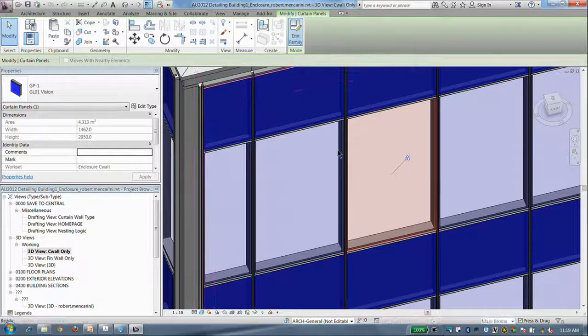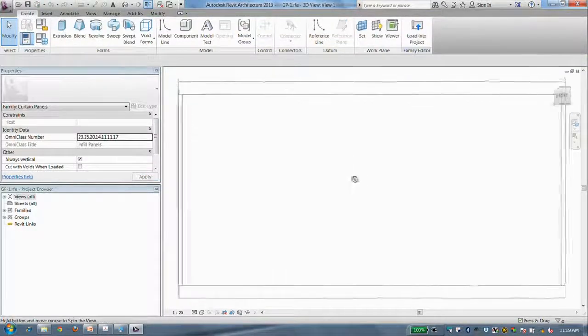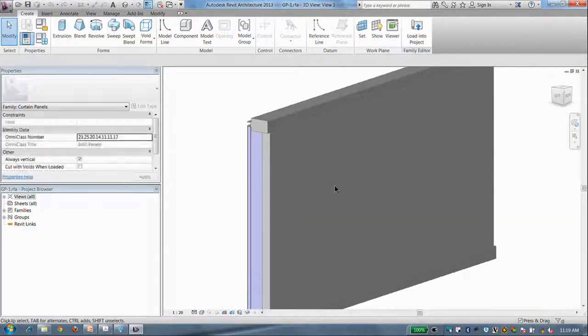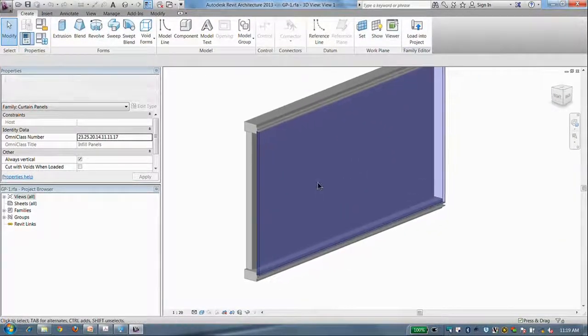I'm going to open this up in the family editor. Let me shade it so you can see it. Now, one thing we've learned over the years, we want the drawings and the elevations to look a certain way, and it has a lot to do with the intersection of the vertical and horizontal mullions. So on many projects, what we started doing is the vertical mullions are Revit mullions that we add to the curtain wall. The horizontal mullions we're almost always embedding in the panel family.